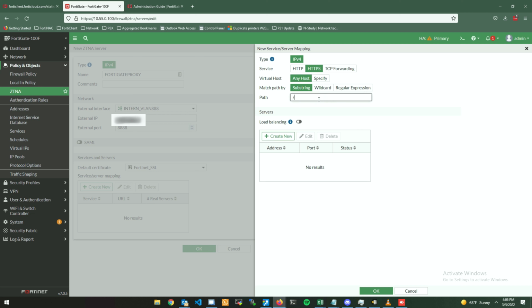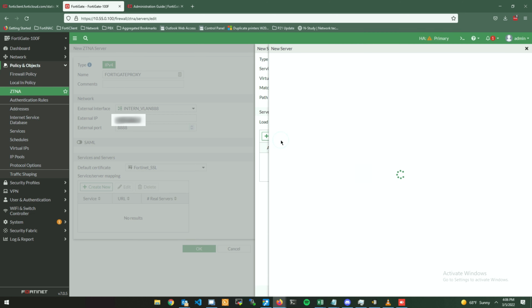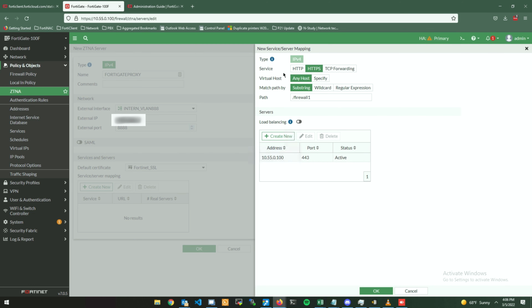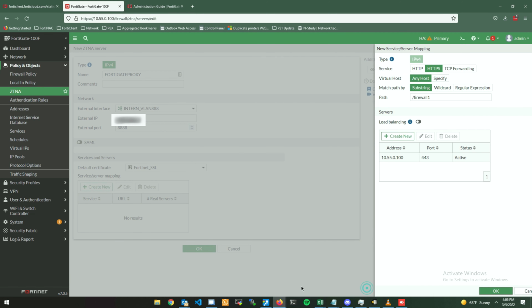Now the path is very important here, because this is where we can match on certain things. So we can do a substring of something. So let's do a substring of firewall 1. It's going to look in the URI and say, do I see firewall 1? So then we're going to click create new. And this is where we're actually going to point it to whatever the internal resource is. So my internal resource is the firewall, and that is 10.55.0.100. And here we can see that there is a port, and that's 443 because I'm using HTTPS. And now once I've got all this saved, I'm going to click OK.